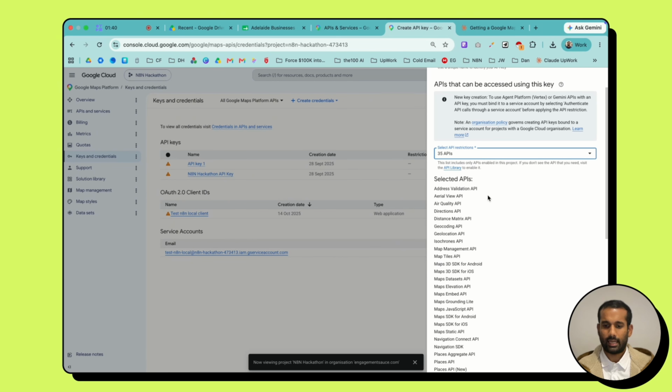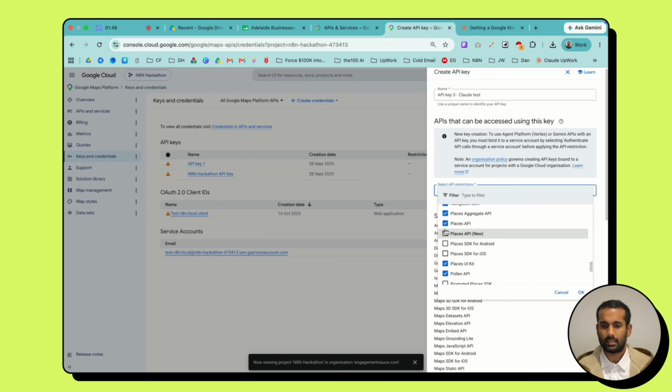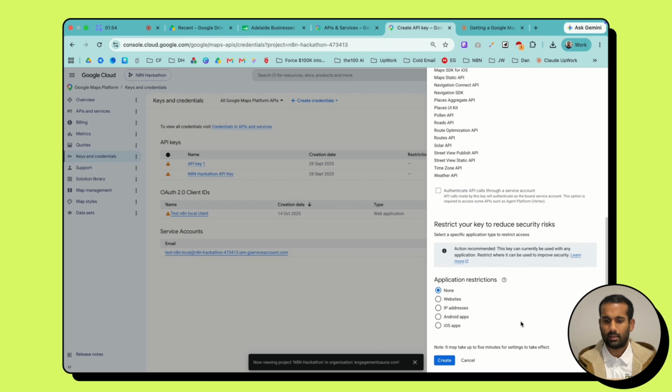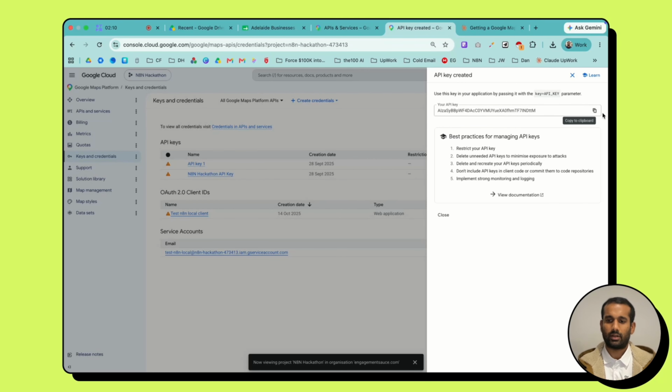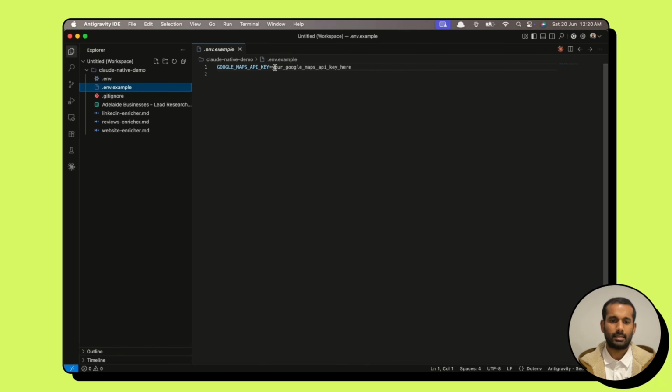So it gives us a list of restrictions that we want to have. I want to make sure that the Places API is not restricted, and then I'm going to go ahead and say create, and then it's going to give us an API key that we would just copy across and paste into the env file. So you would paste it in here as a value, and that would be the entire Google key set that you would need for the rest of these sections.